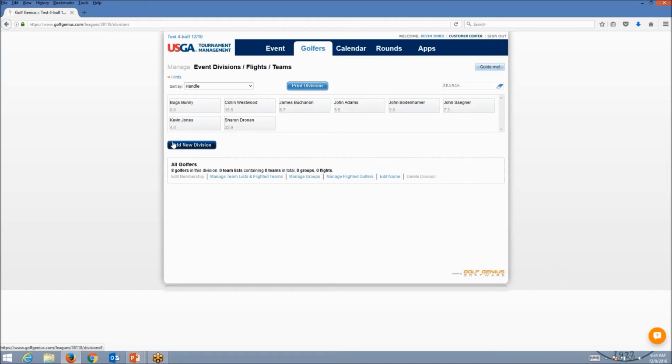You can think of divisions just like flights, but there are flights in here too. So just think about it: if you need absolute separations, you can create one division here and one division here. Let's say men's and women's, or different age groups. That's how I use divisions. Then within those divisions, you can create additional flights to create additional separation. That's how you should be looking at it. So what we're going to do here is manage our teams.